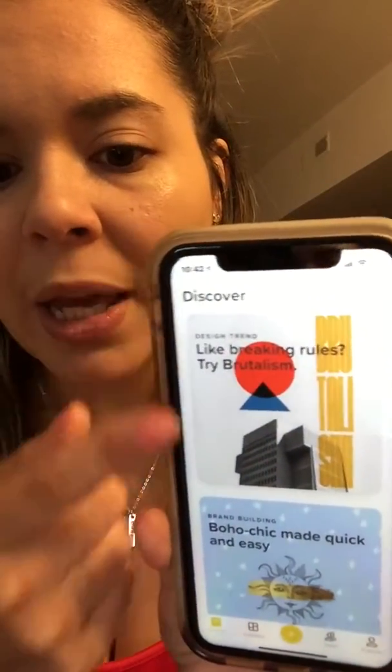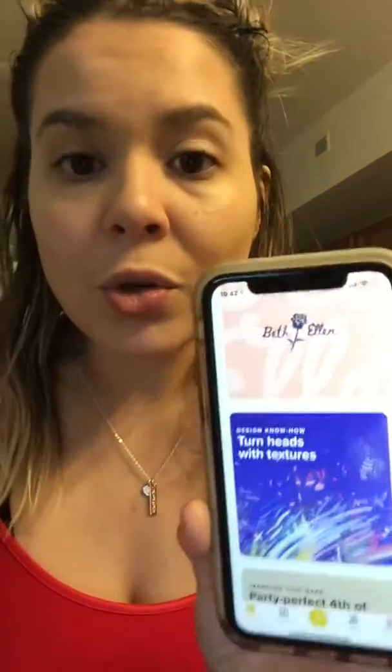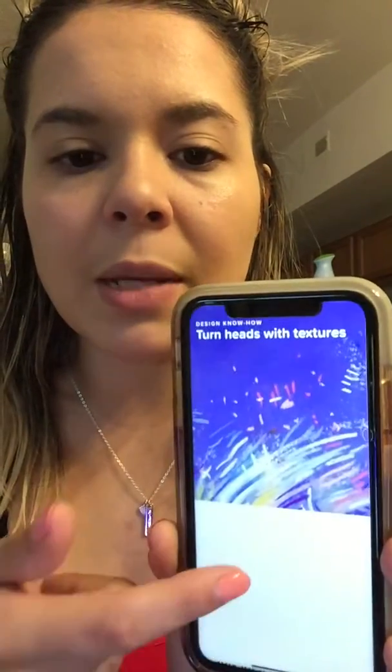This is the Discover page, and basically this is an area where they're going to be sending you what's new with the app. So if you click on this one, for example, it's just a whole bunch of information, but some of them do allow you to use some of those templates.